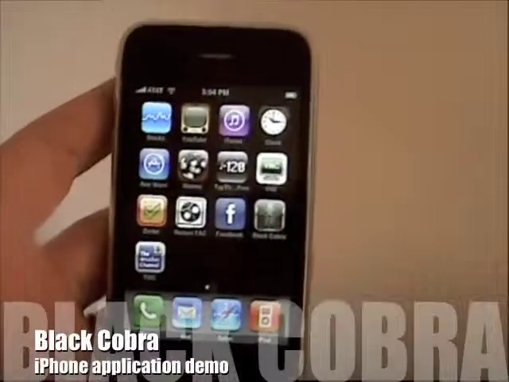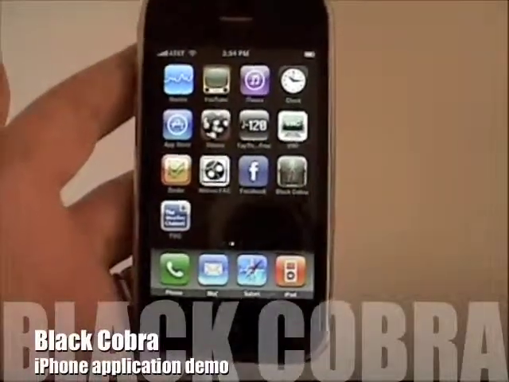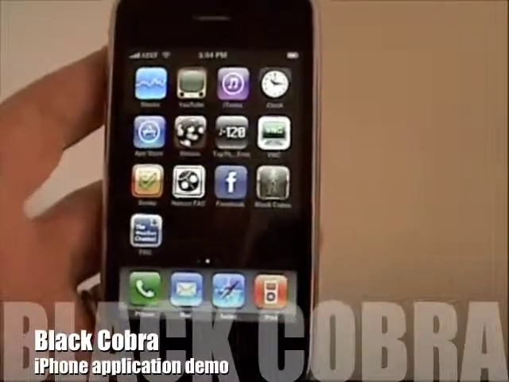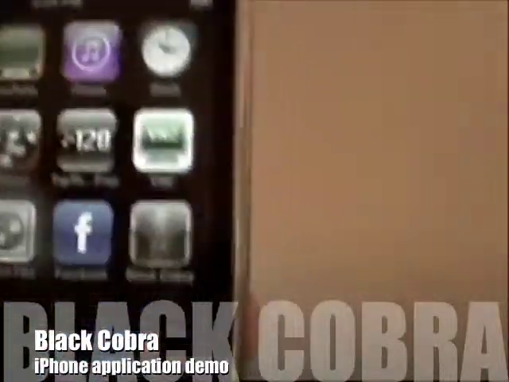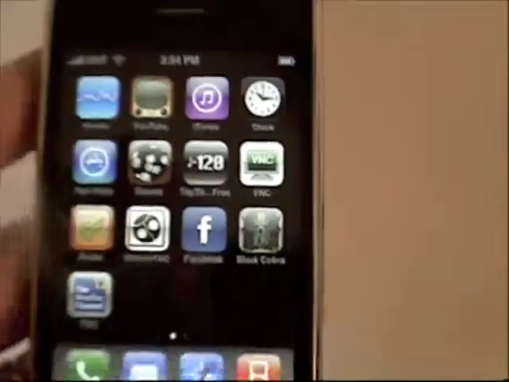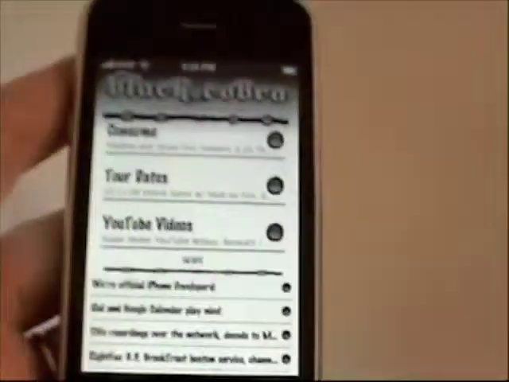Sean here again, and just doing another little video here to show you what I've done so far on the new app. As you can see right down here, that's the logo, or that's the icon rather. Okay, hit that guy and open them up.